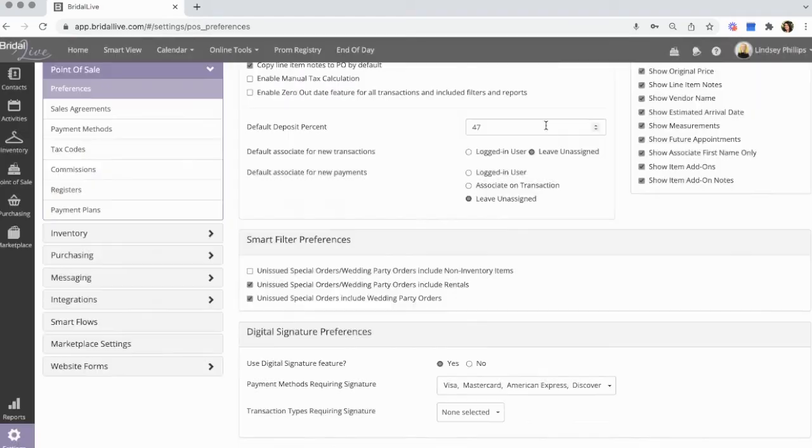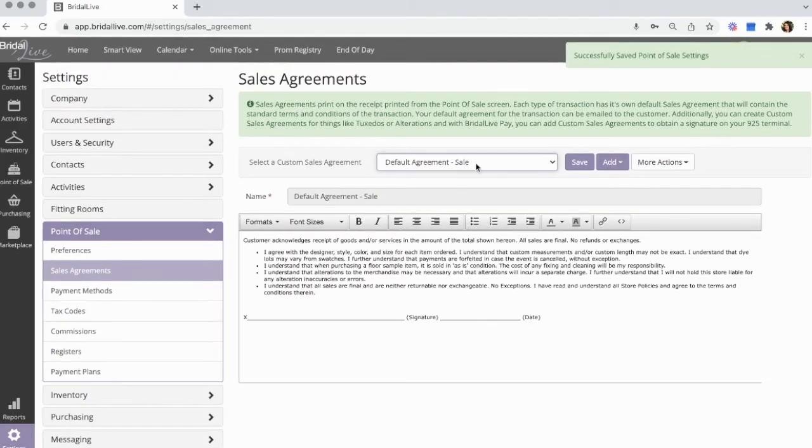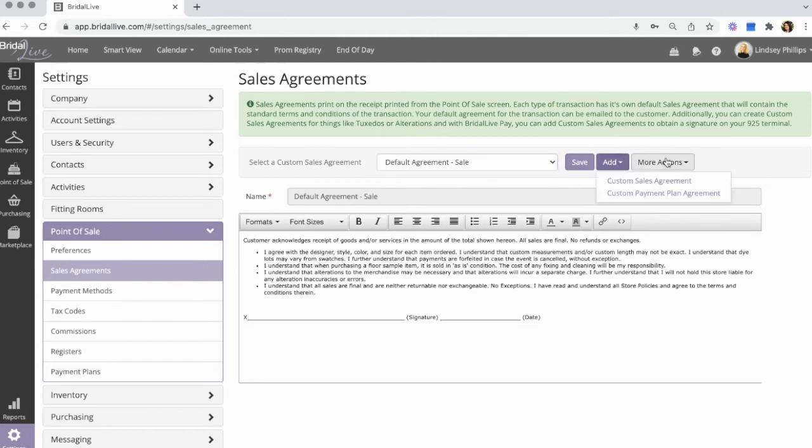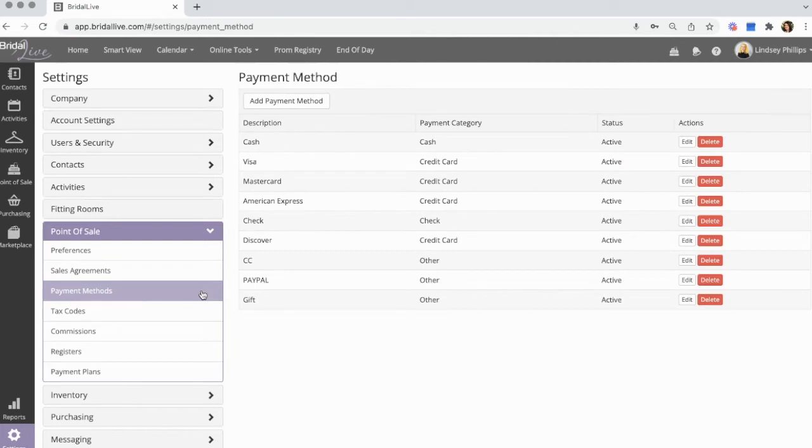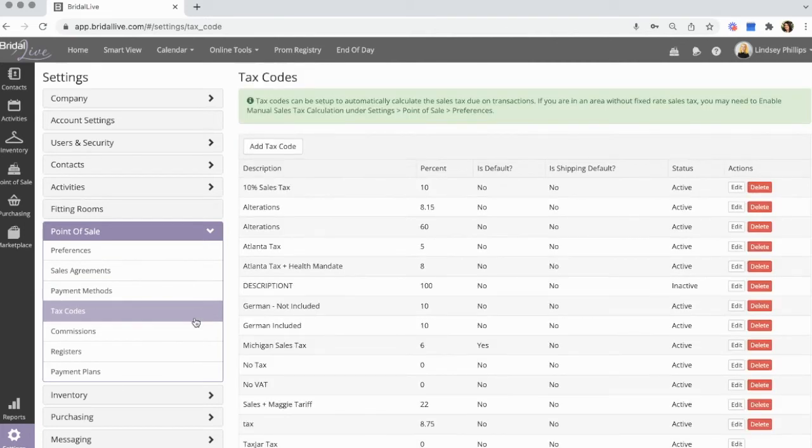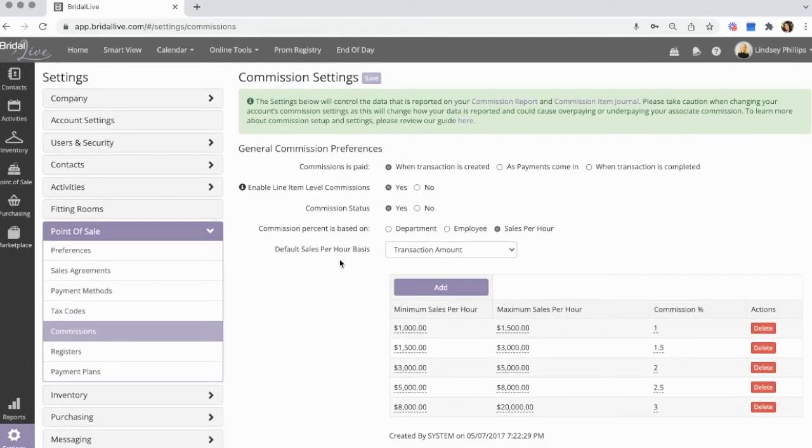For sales agreements, you can use our defaults here or create your own. You also have the option to duplicate and then just make adjustments as needed. Definitely recommend that you go ahead and type in the box versus copying and pasting from other applications. You have your payment methods you'll want to add, your tax codes that you'll want to add, and of course your commission settings. You have a couple different options here.